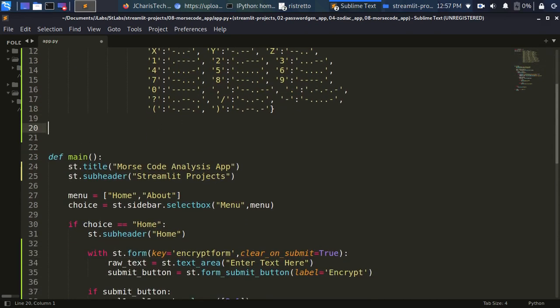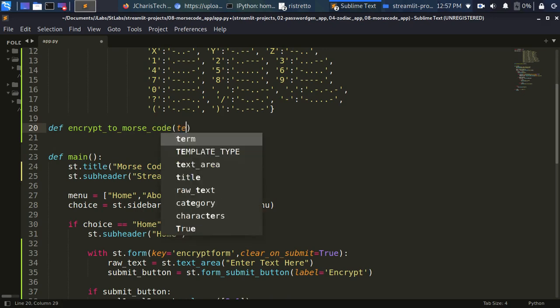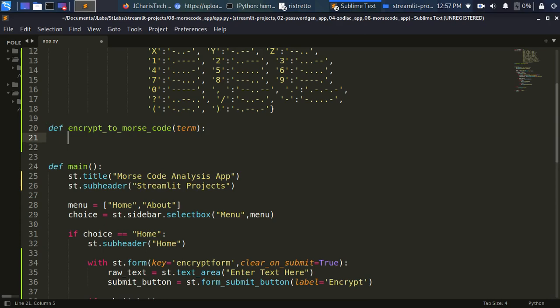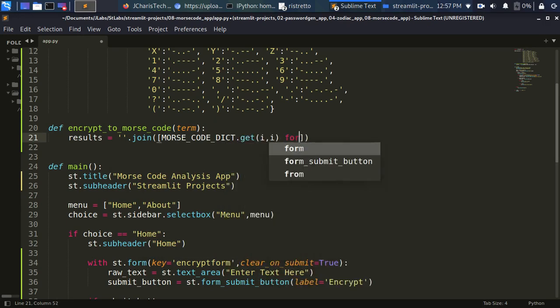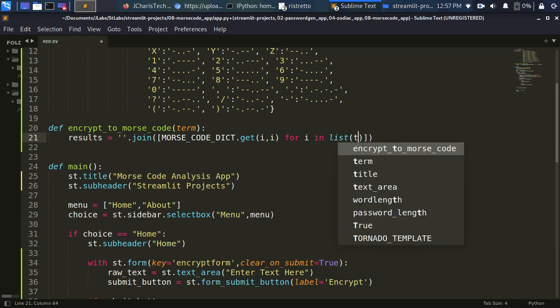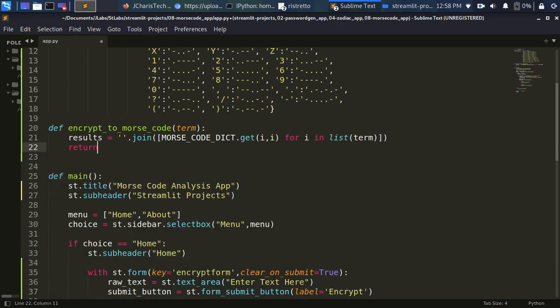Now I'm going to create a function to help us with that. So def encrypt to Morse code. I want to encrypt the entire text to Morse code. I'm going to pass in my term, whatever text is supplied, and return my results, just as we did here using a dictionary. Join them together: dot join, passing in my dictionary, so pick the dictionary and then get every value from it, for i in a list of that term. Now we can return the results.